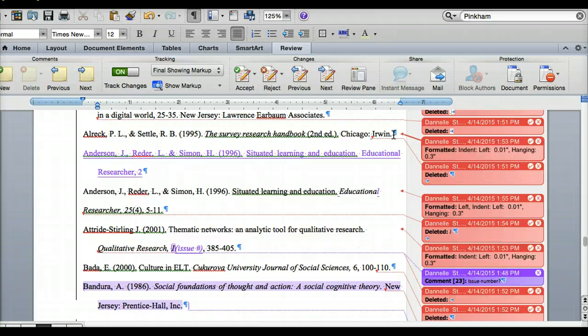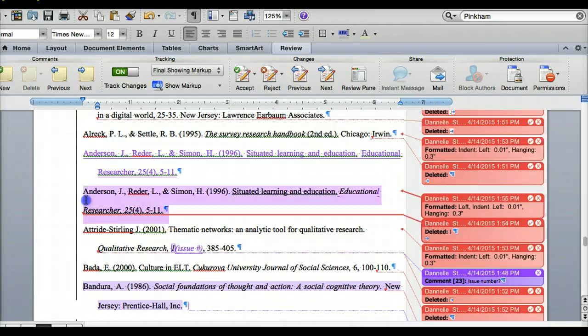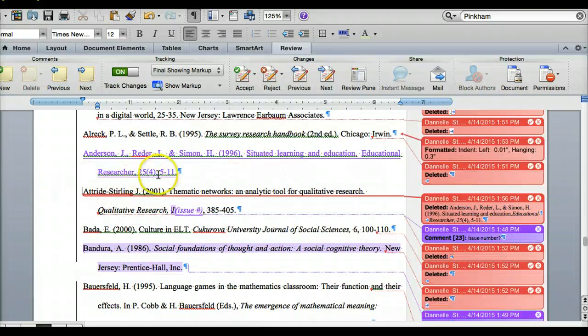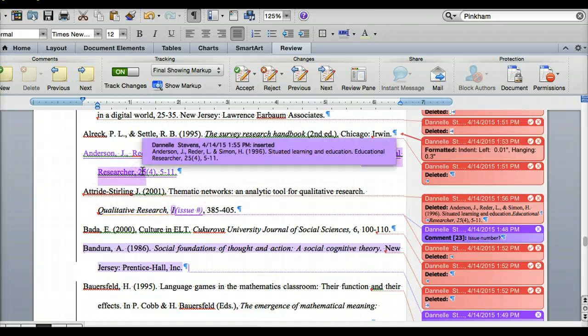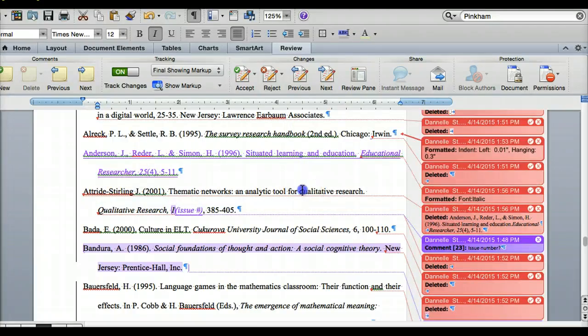Researcher, volume 25, issue number 4, page number 5-11, period. Okay, I'm going to dump this one, just because it seems to be resistant. Delete. Okay, and now this one is fine, except there's a problem with it. The title of the journal and the volume number are not italicized, so I will italicize that. Now we've gotten it straightened around. Okay, we're done.